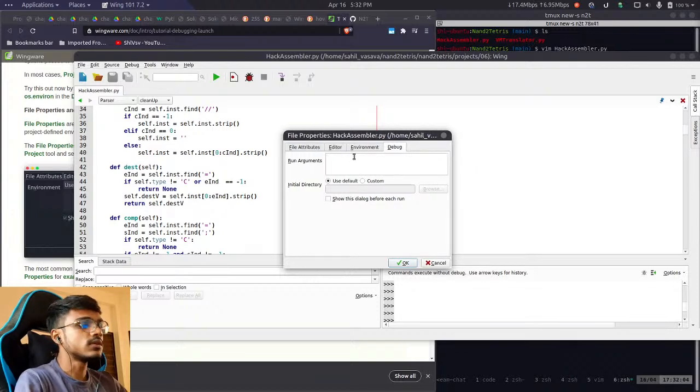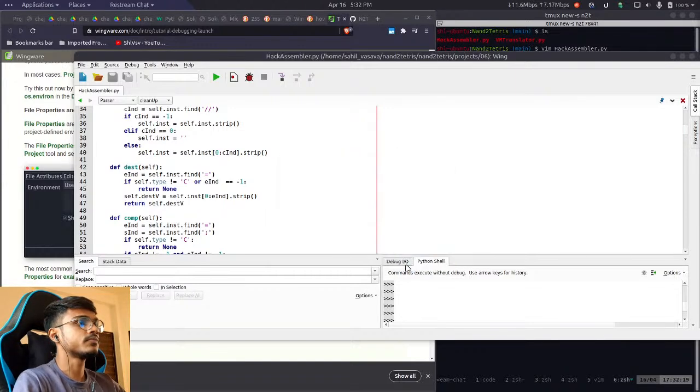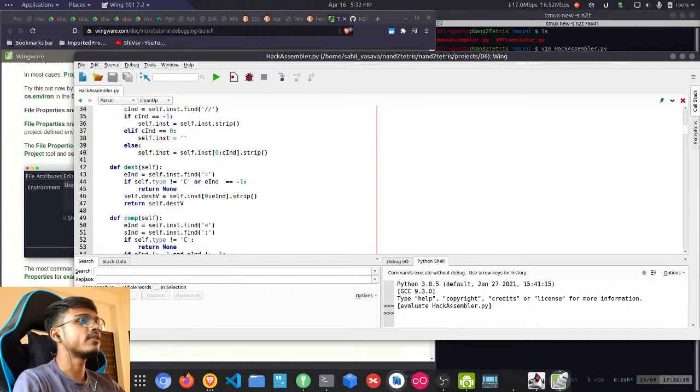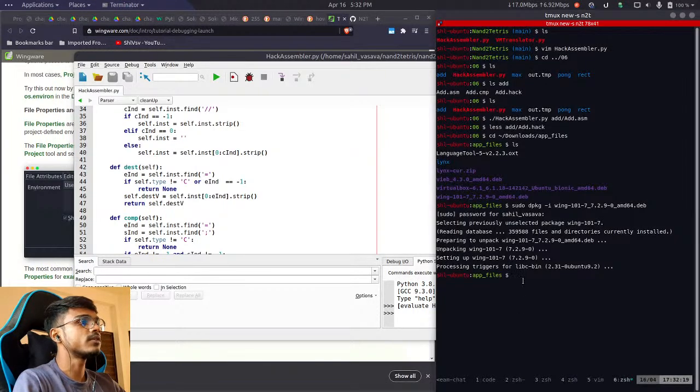Okay, let's see. Add /add.asm. So you see, now it ran. Let me show you. Let me first try to delete the file. Nand2Tetris projects, 6.